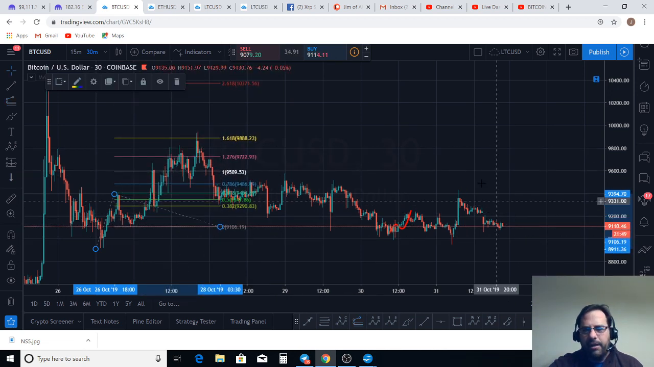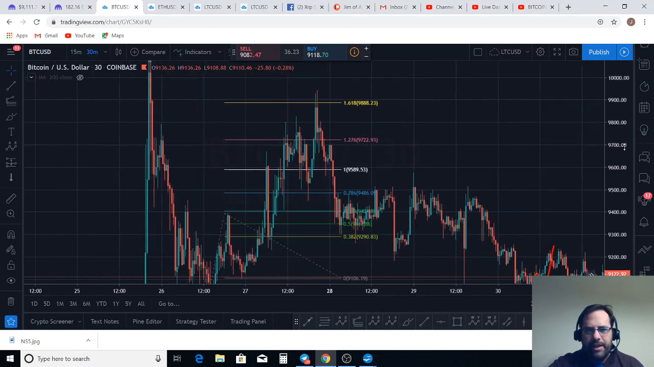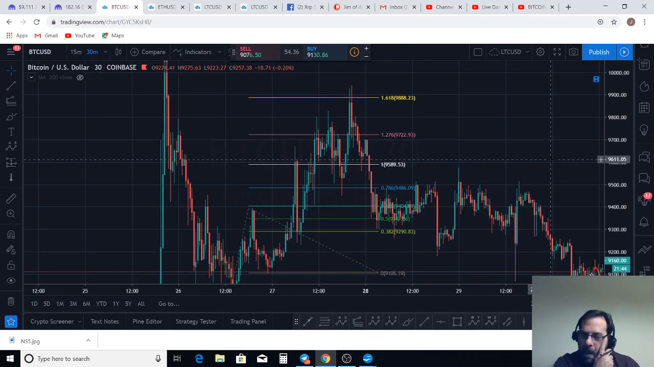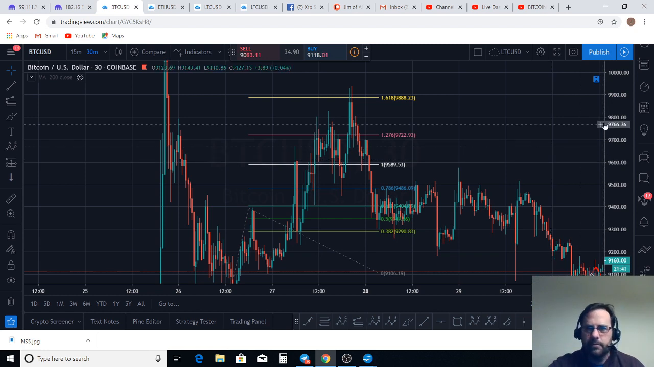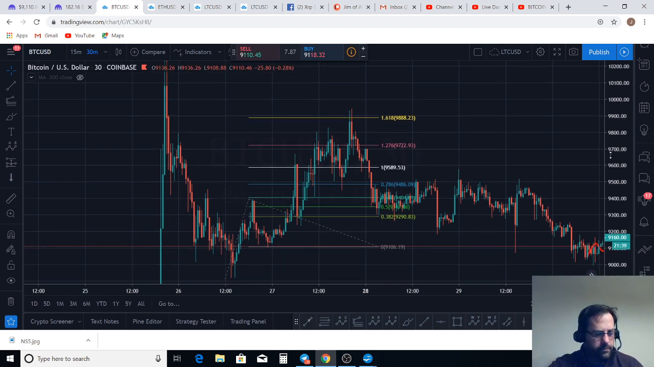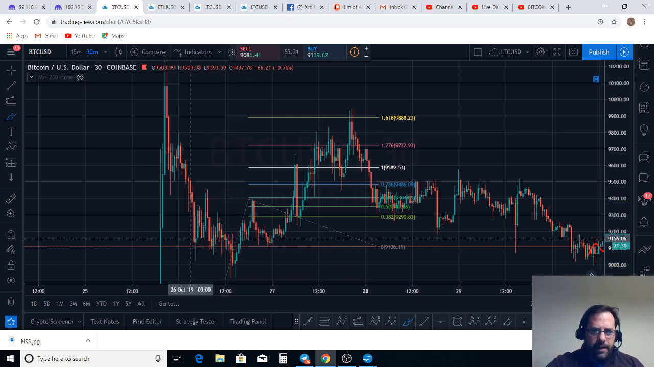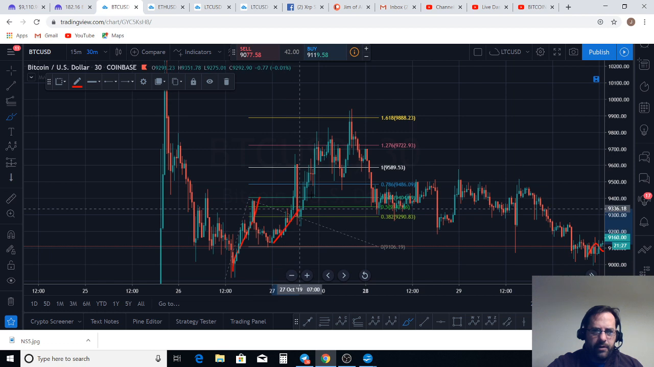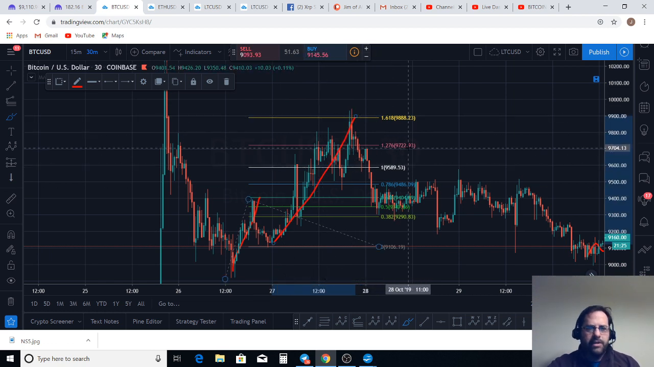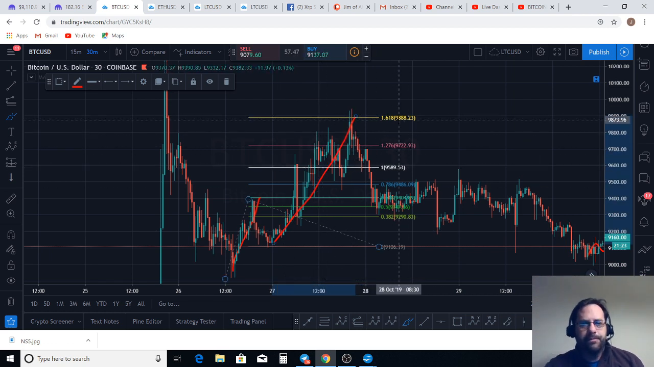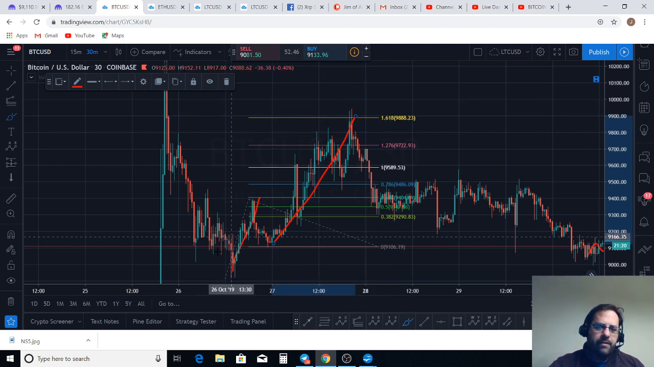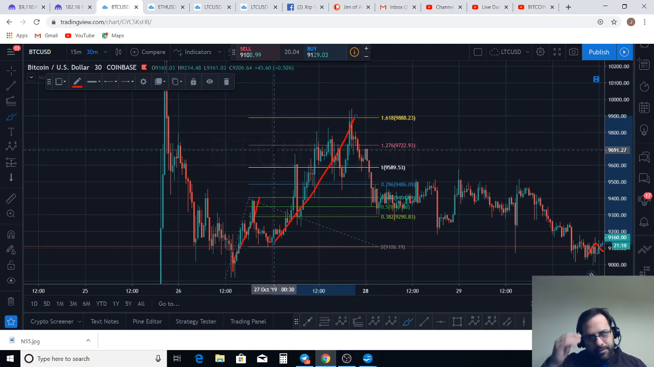And look on my screen, what Fibonacci level did it hit? What extension? So right here, the length of this wave here as compared to the length of that wave, what is the comparison? How much bigger is this wave than that wave? Or what's the size comparison?